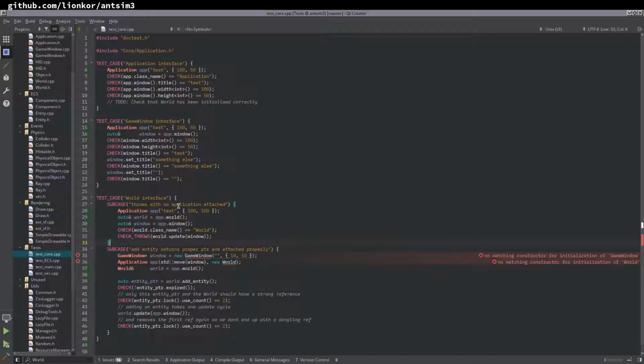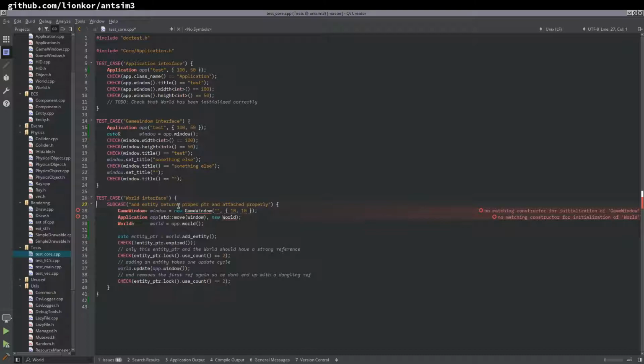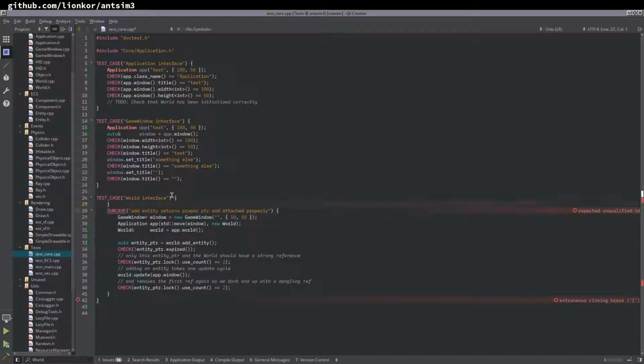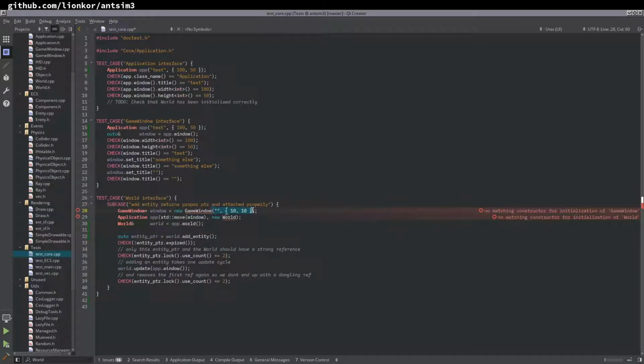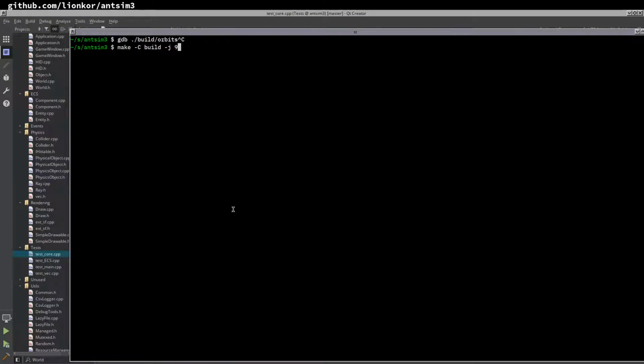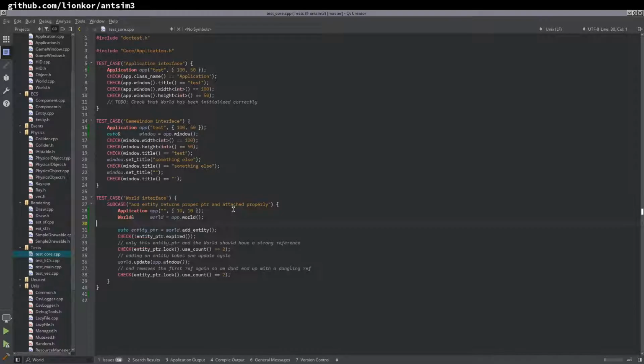Why would that throw? This is not even the thing anymore. Returns proper pointer and attached properly. I'm so confused what we were trying to do here. I wrote these tests at like 4 a.m. I don't know what these do. Okay. Rebuild that again. How many lines of code is this? A good question that I'm asking myself right now.